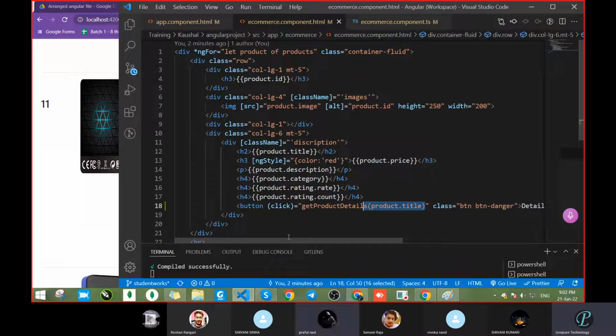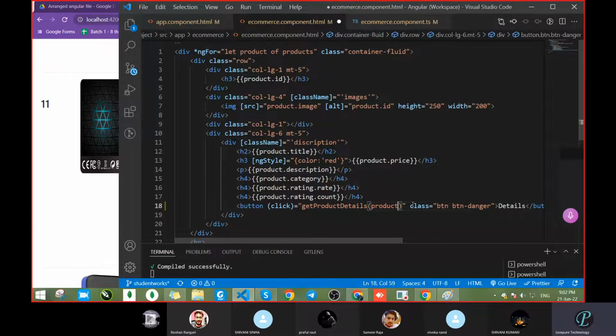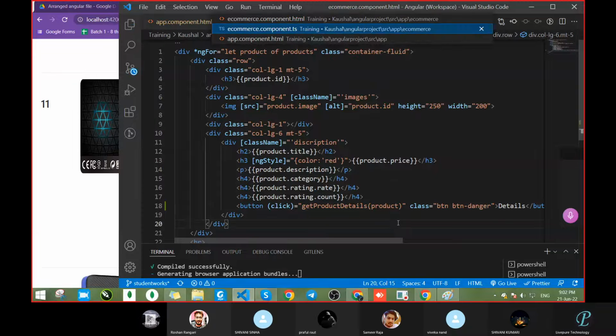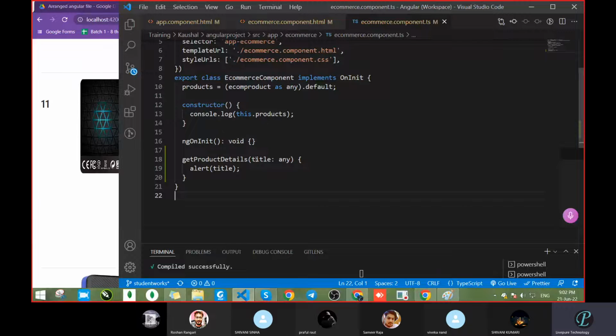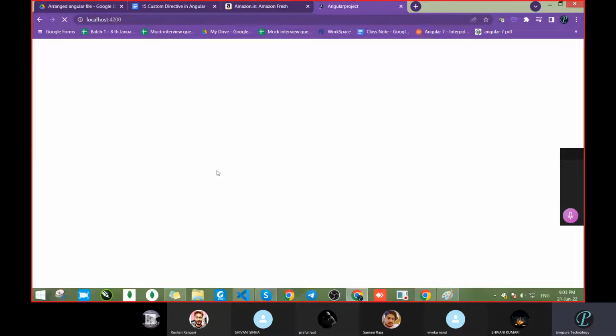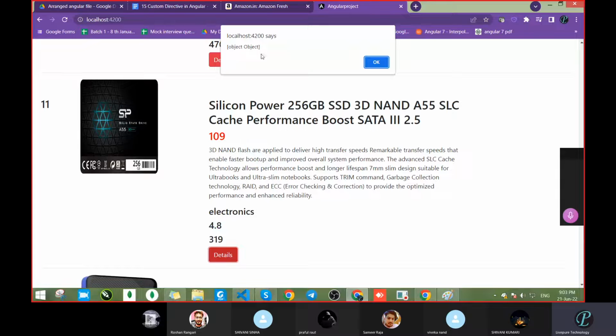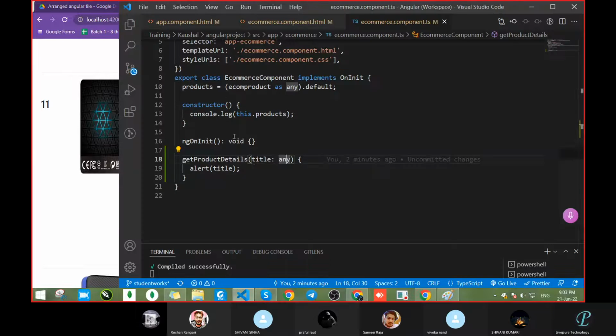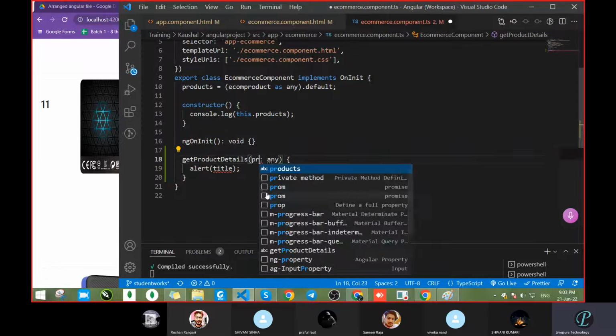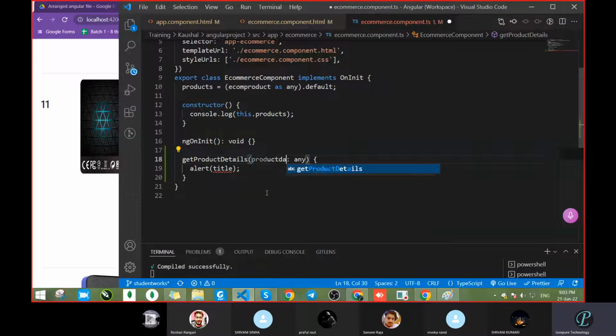Please speak. Sir, just pass product. Okay, so you are telling to pass only product. Okay, let's see. So we pass product, and here let it be because that is a single argument. So it's not an issue. Let's see what we get. So what happened? We got an object. How will we get all the details? Now remove that title and here write productData. And here also pass that productData.